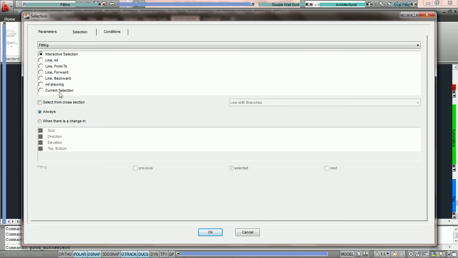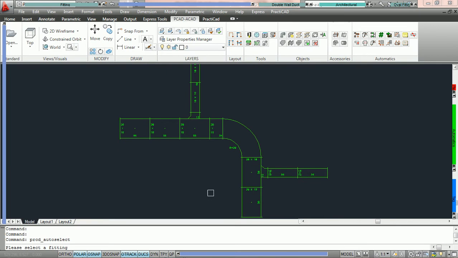This is different than current selection, which would be done in reverse. Here we would select our entities first and then run the automatic. What we're going to do is go to interactive selection. We're going to press OK. When we do that, you'll notice that in the command line it says, please select a fitting, and now we'd select the fitting we'd like to apply this automatic to. That's how interactive selection would work.